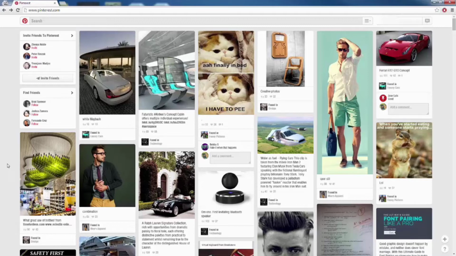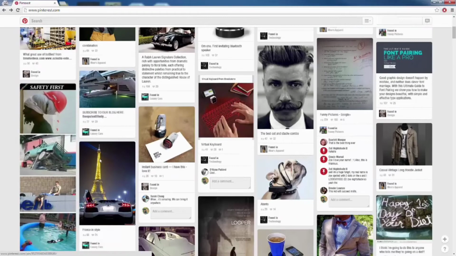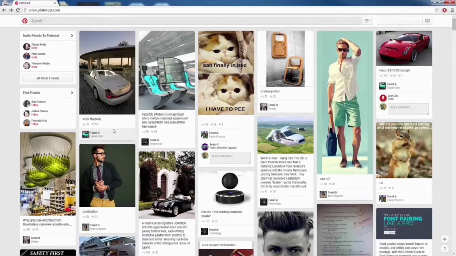And I actually follow a few different boards. As we can see, I follow a board called Luxury Cars, and all these different fancy looking cars you see on my board right now are from that board. I follow funny pictures, I follow technology and things like that.